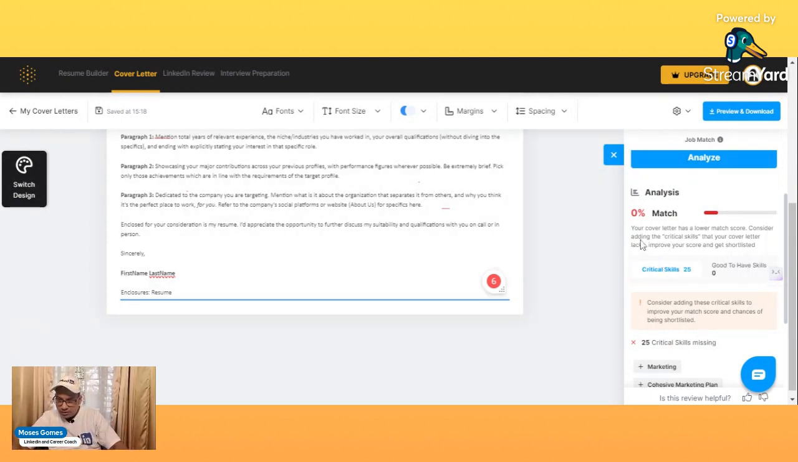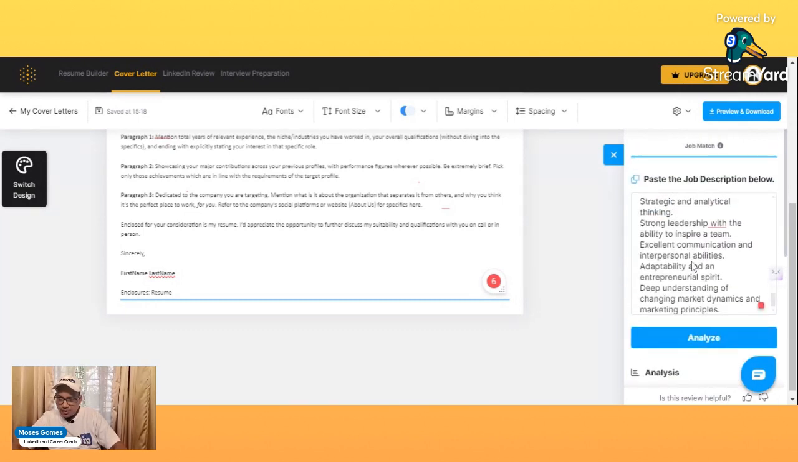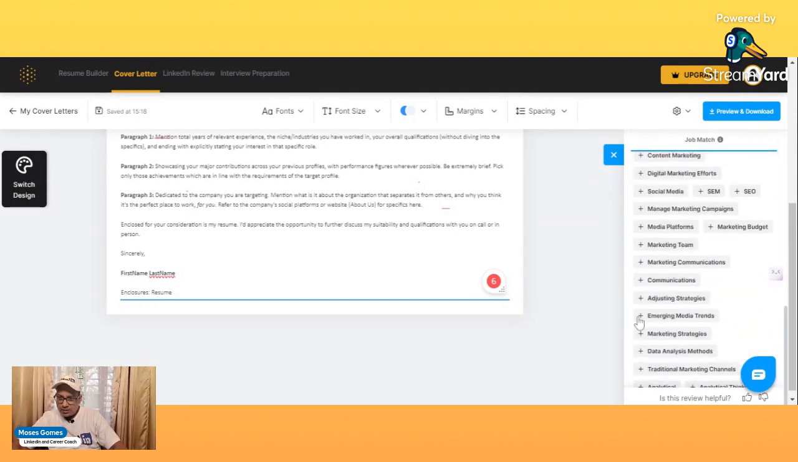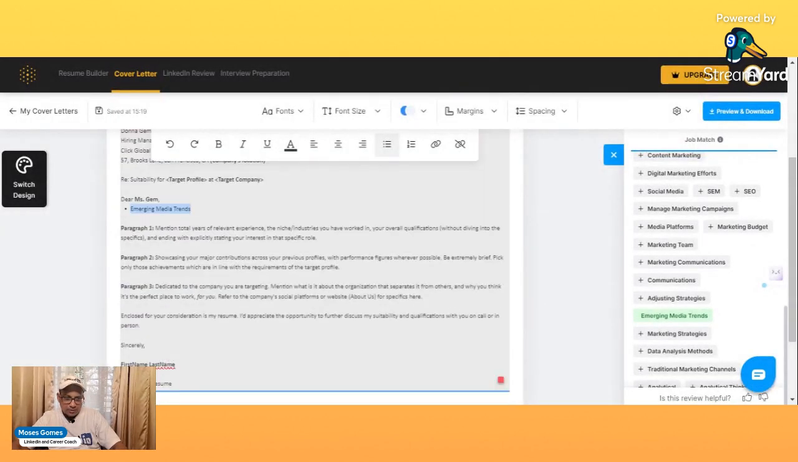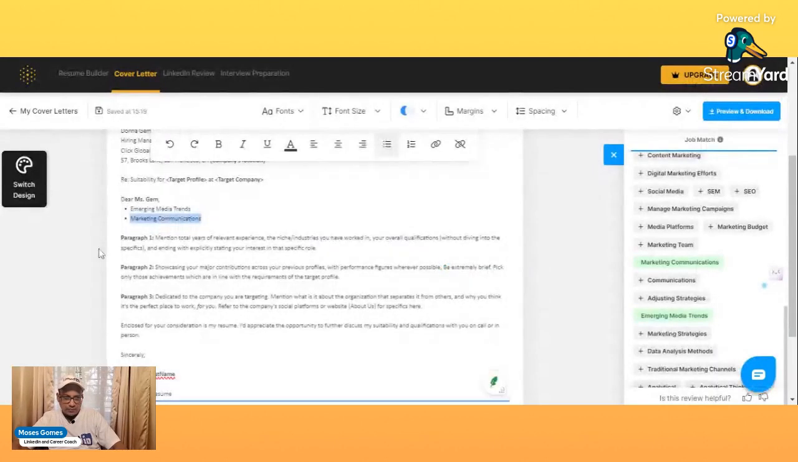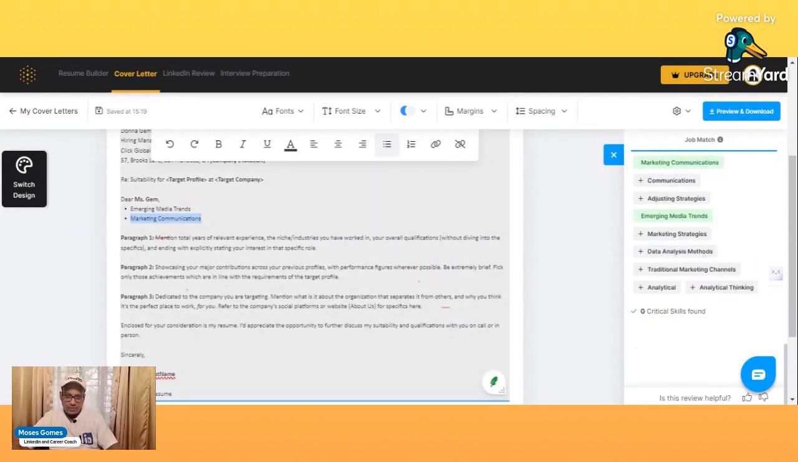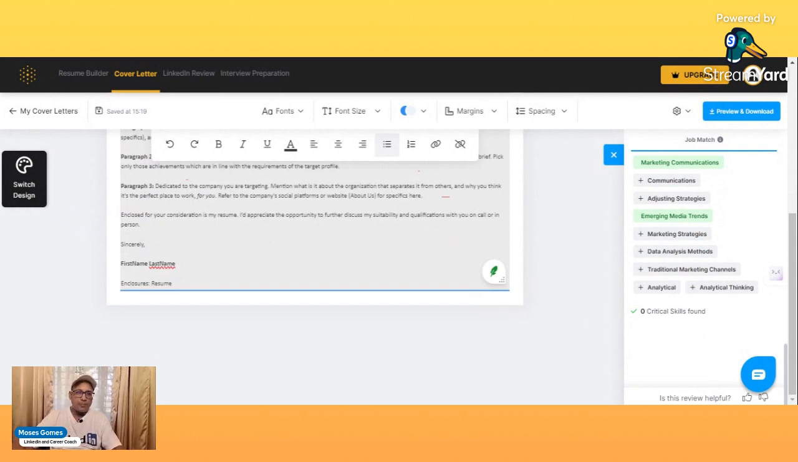This cover letter, it says your cover letter has a lower score. Consider adding critical skills. There are 25 critical skills, and these are the ones I need to add. Select the skill to confirm. I need to add those critical skills of marketing communication. Confirm, and it gets added. Now we need to use ChatGPT or some other tool to rewrite this cover letter.